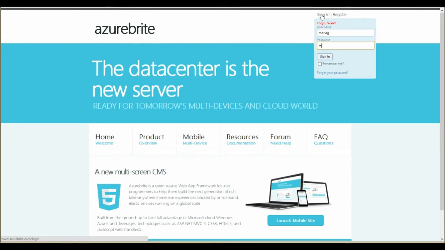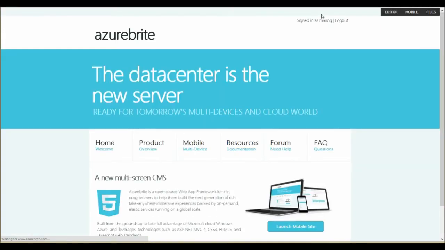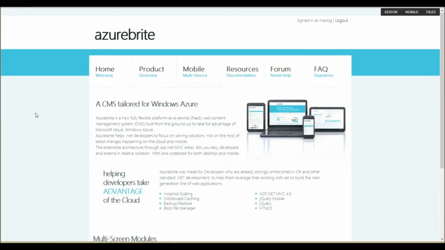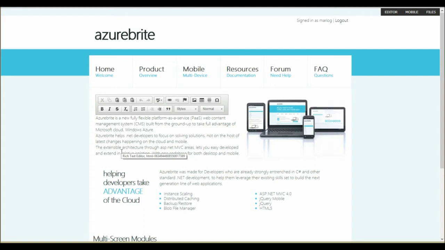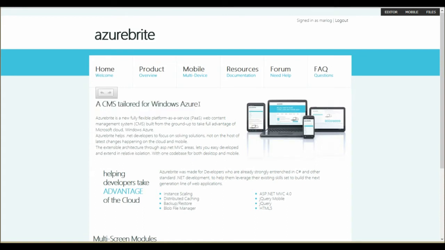Oops, wrong password. Okay, so basically the idea here is that the site pretty much looks the same, right? So you only have a little menu here. Let's go to the product page, and what's cool is the editor. The editor now is inline. It's much easier for the editor. You can change pictures. You can also change your title.